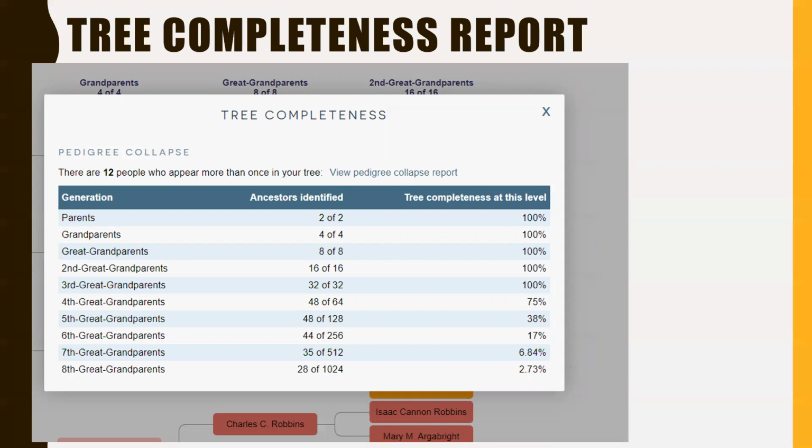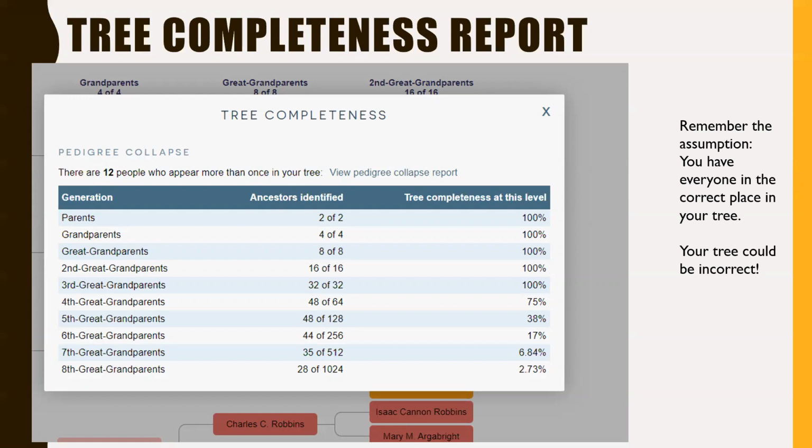Now, we all know that we're making assumptions about these names. Just because I know 35 of my seventh great grandparents doesn't mean that I really know 35 of my seventh great grandparents. It means those are the names that I've put there, and I really haven't proven them necessarily yet. But look at how my tree completeness goes down once you reach about the fourth great grandparents. I know about 3/4 of those, and then it drops off significantly. So this will give you an idea of where you need to do more work. And remember that your tree could be incorrect. We always have to have that assumption. I know people don't like that, but I say it anyway.